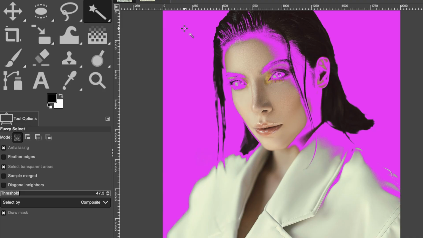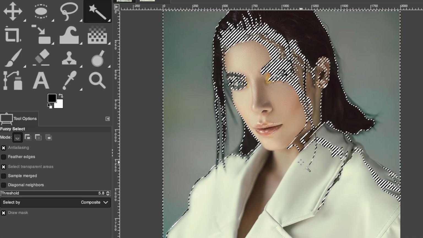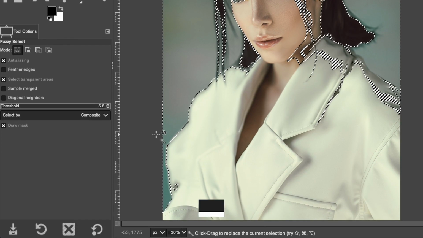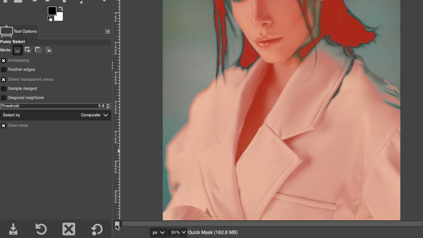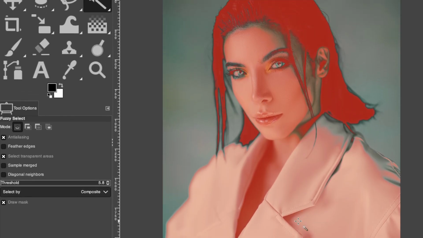So once you have all of the background selected, go ahead and release, and then navigate to the quick mask mode with Shift plus Q, or come down here and click right here to activate it. So anything in red is not part of the selection. And as you can see, we have a lot more to add to it.